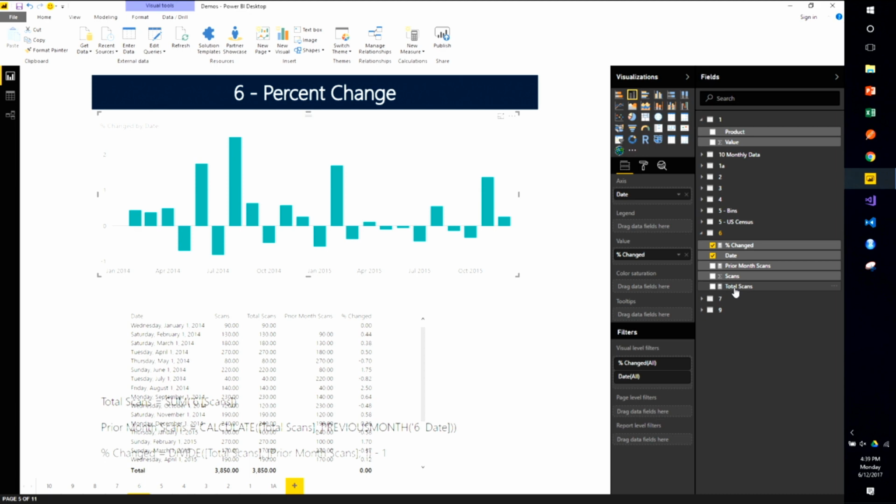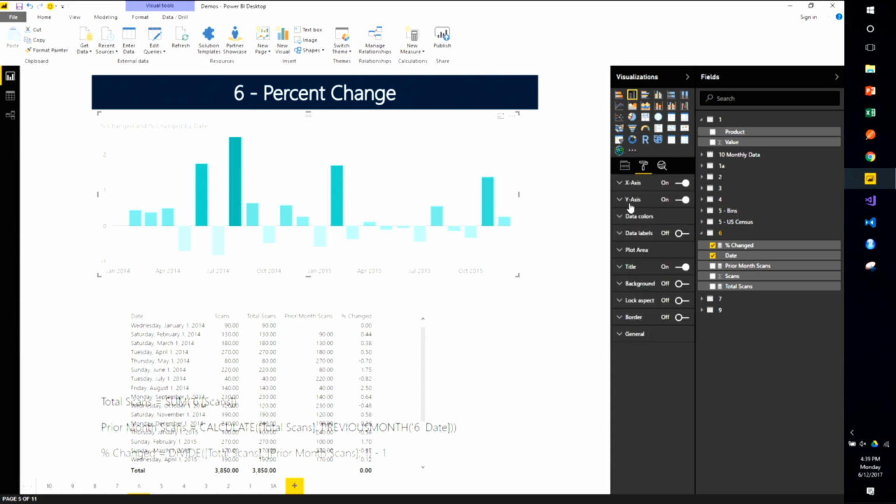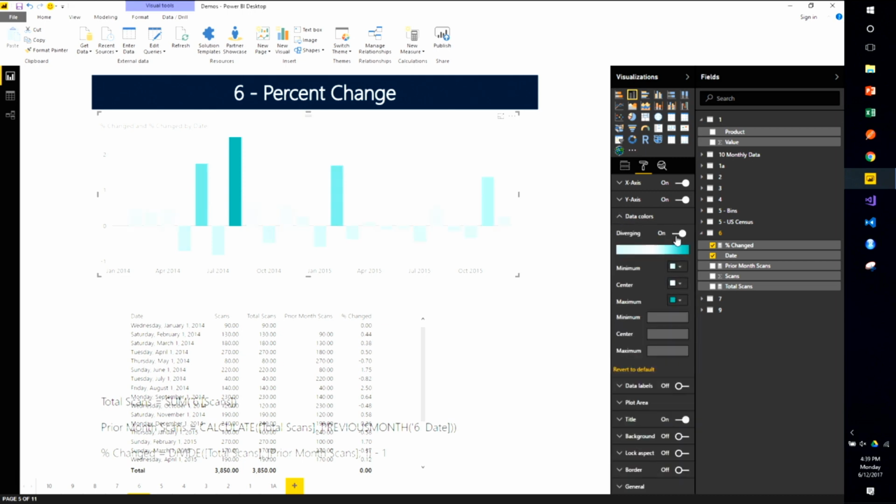Now, something here I like to do a lot. This is just a preference of mine. I like to add things like color saturation to stuff. Adds a little bit more depth to your visuals. One more step. We're going to go a little bit farther here. We're going to hit the paintbrush. We're going to go over here to the data colors, and I'm going to flip on the diverging piece. So this allows me to then scale the colors across. So my minimum values will be in red. I want them to be bad. And I want my maximum values to be green. So that makes it positive.